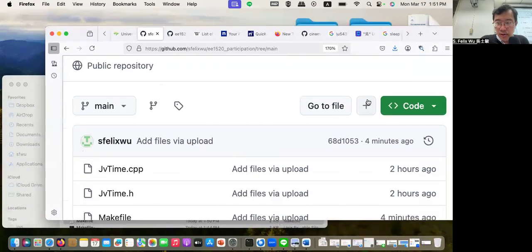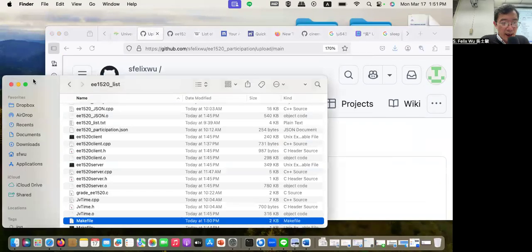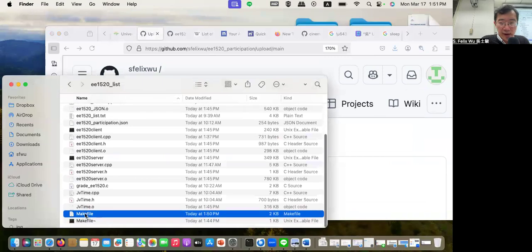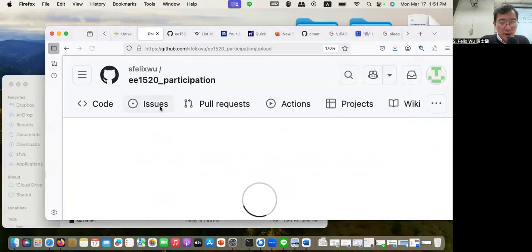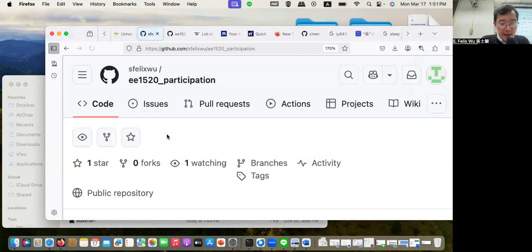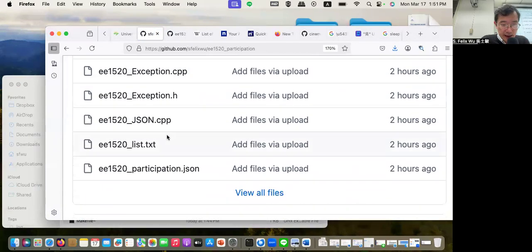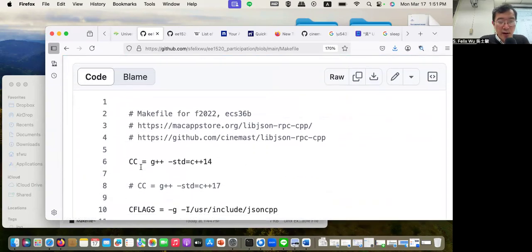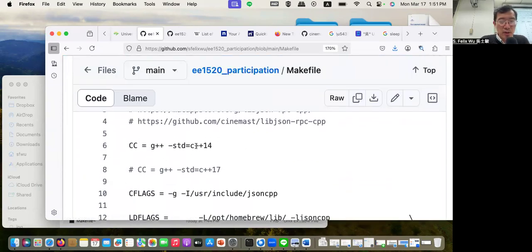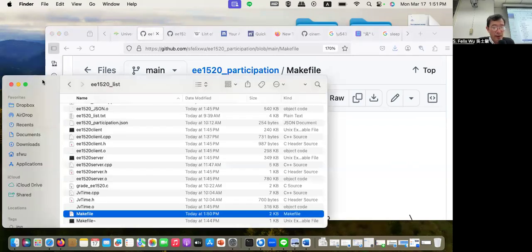And I'm going to upload file. And I'm going to put the new makefile there. Okay, let me check if my makefile is uploaded correctly. Okay, so now you can see I changed to C++ 14. That means I changed the version. You can re-download the makefile.